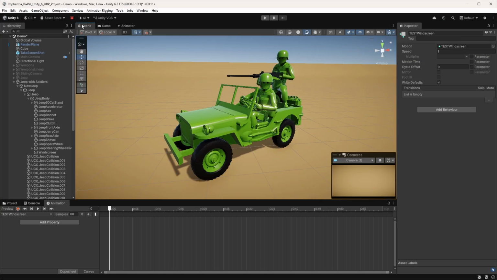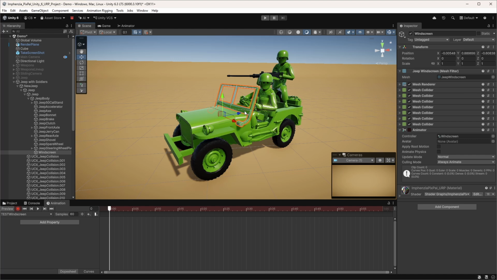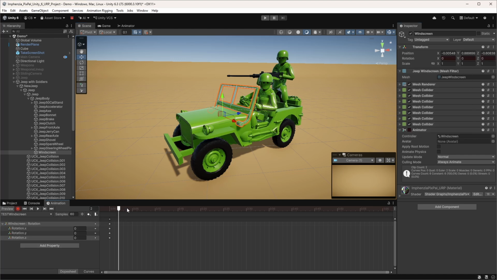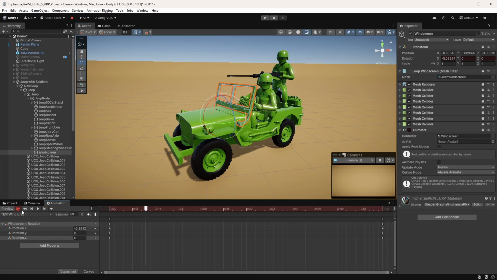So just going back to the scene view, with our animation window, we can turn on record, we can select our object, we can right click and add a key on the rotation, and then we'll go 1 second in and we'll just rotate this window down. And that's automatically set another key because we have record set there.